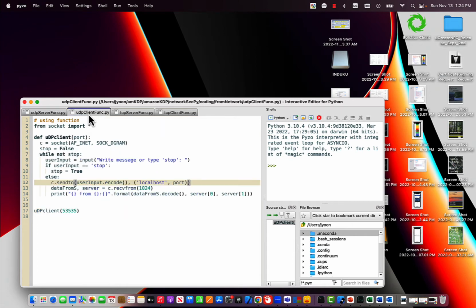Therefore, the client program needs to use the same port. The client uses the same kind of socket, because if it is a UDP communication, then there is a UDP socket for the server and a UDP socket for the client. And we want to do a while loop. Say the variable stop is initially false. If we say not stop, that is true. So while true, initially it's true.